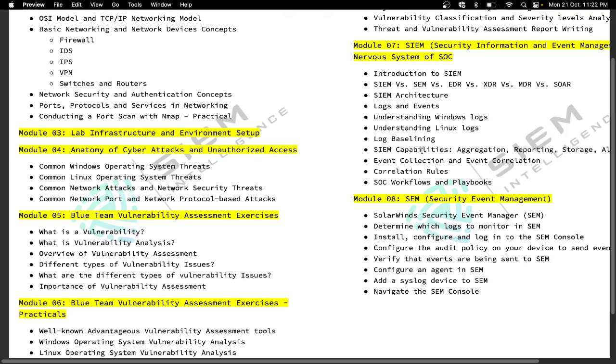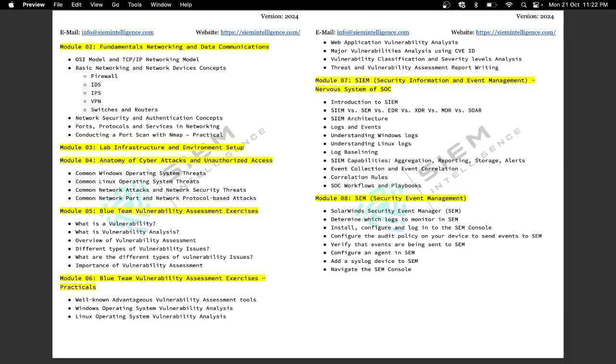In the next part, we will be learning about the OSI model, basic networking and network device concepts. Here, we will learn in depth the different security devices we have in place, like firewall, IDS, which is intrusion detection system, then IPS, intrusion prevention system, and so on. Switches and routers, network security and authentication concepts.